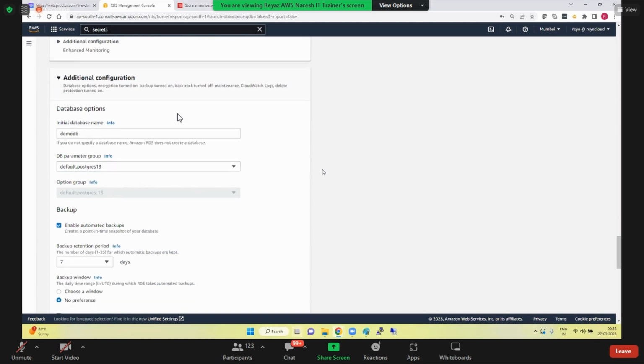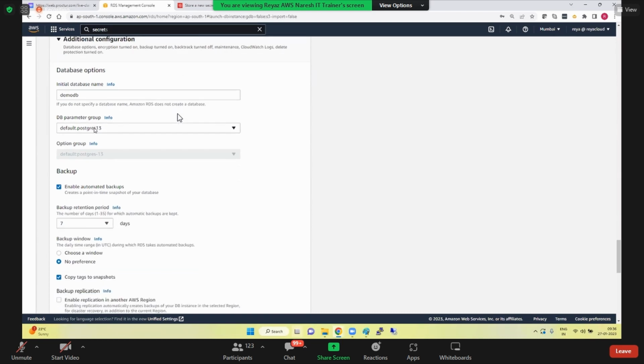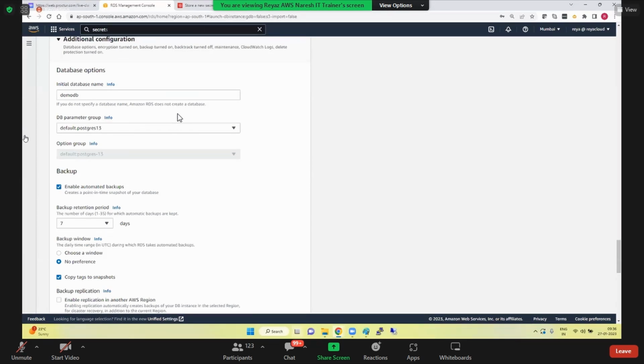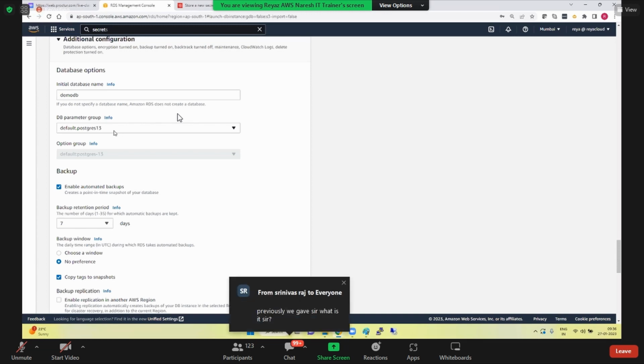Okay, guys. So parameter groups, get it default. So you can see parameter groups are there. If at all you want to give, I'll show you later. If at all you want to give some global schemas and all, you can give the parameter details, global schemas there, and you can select the parameter group here.